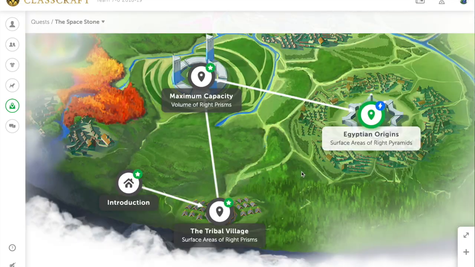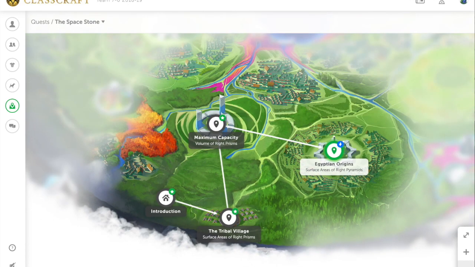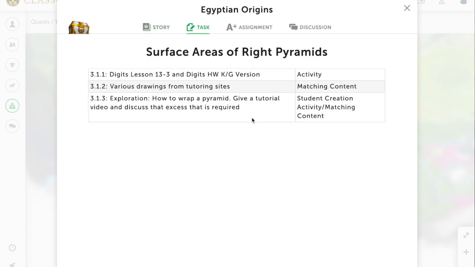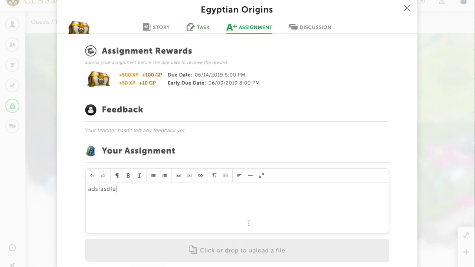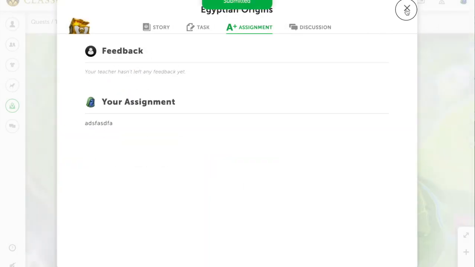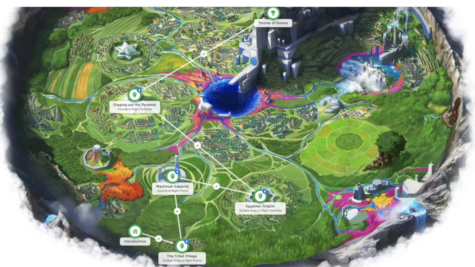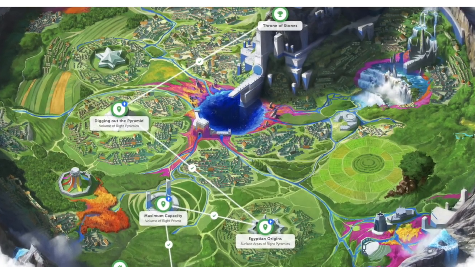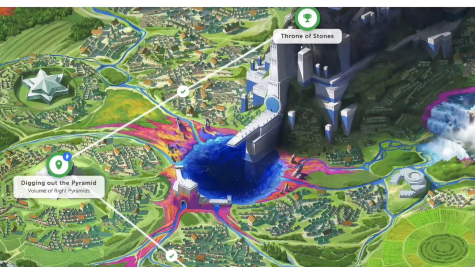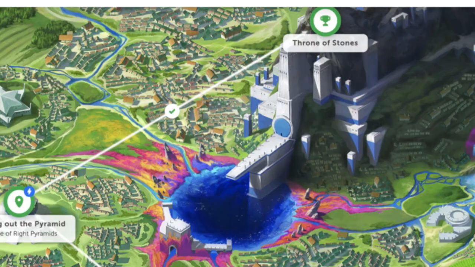So going back through the world, you can tell that the program doesn't show them the next task, so they have to go through Egyptian Origins, which has these various items that were outlined by my mapping diagram, and once again I can complete my item and submit, and there we go. The ultimate goal is to get to the end of the quest, which is at the Throne of Stones. Once that's completed, it will be followed with a summative to end the class that is online.